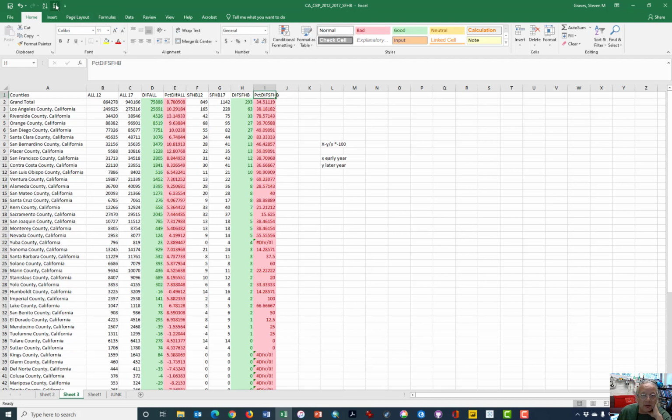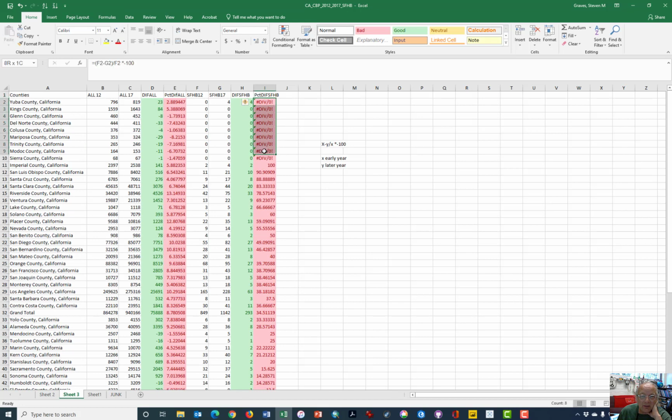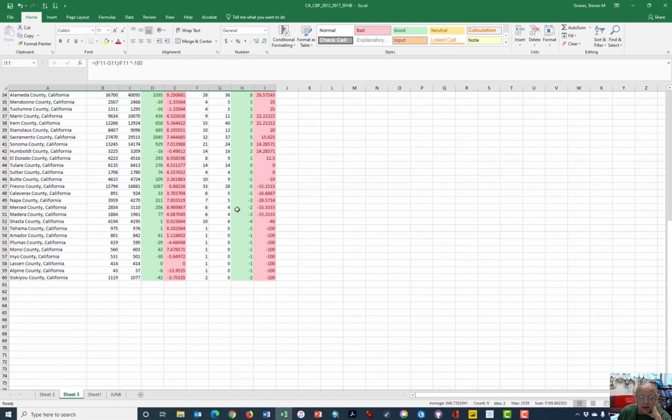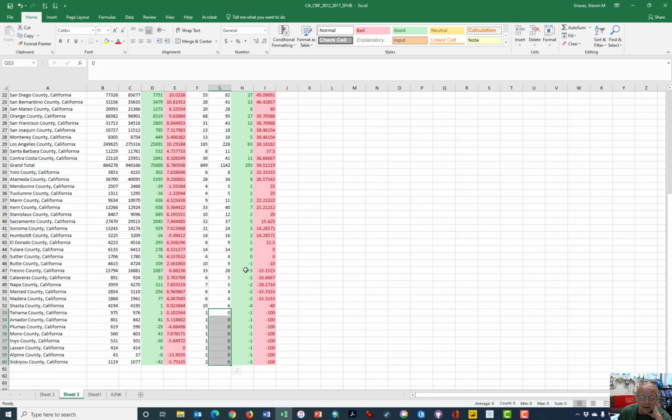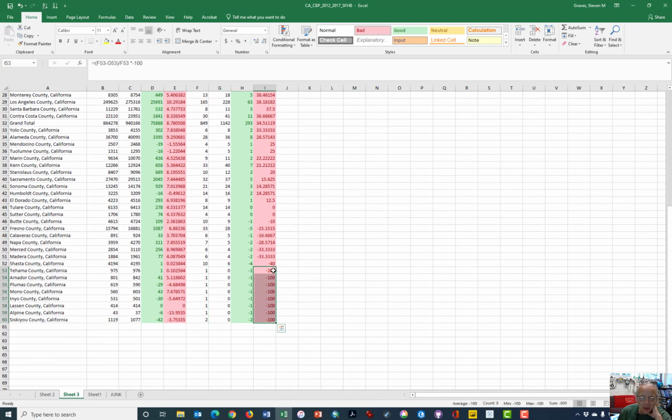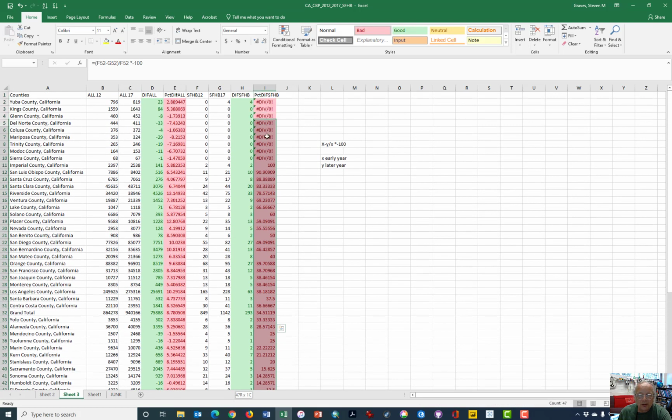And I can sort this Z to A, and we get a lot of these can't divide by 0 because, well, they had 0 home builders at least in 2012 and sometimes in both. You see there's one county with a huge increase, and some counties had a 100% decrease because they had some value in 2012 and zeros in 2017. So in some ways those are hard, that percentage is less useful than those ones in the middle.